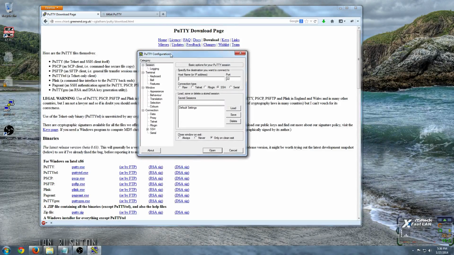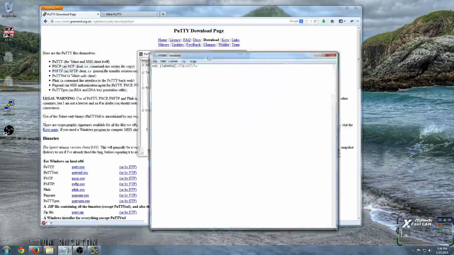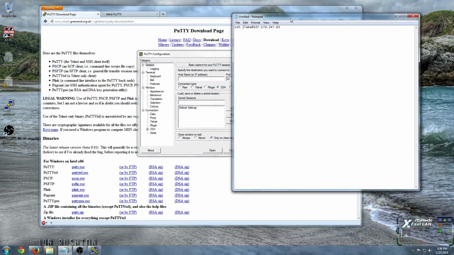it's going to throw me a warning real quick. But I'm going to email all of you some information in terms of your username and your password to get into this server. So this is the server IP address, 107.170.247.63, and you'll have a username.